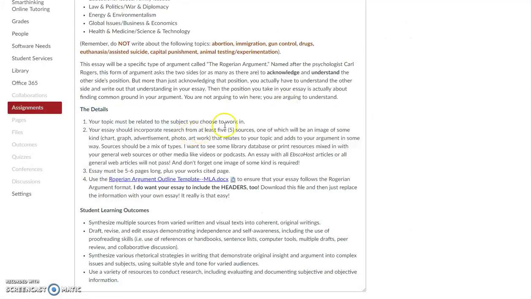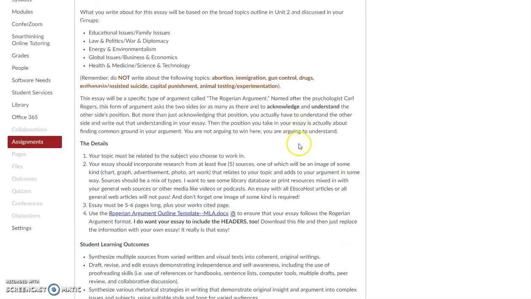And I point that out because every year when I do this assignment, I have students who turn in poorly formatted Rogerian argument essays because they just made up their own. They found something online they thought would work. Just use this template. I've made it simple.